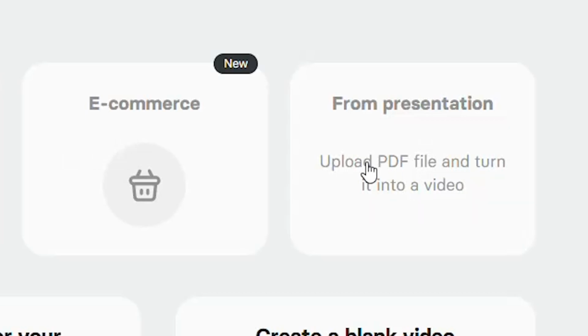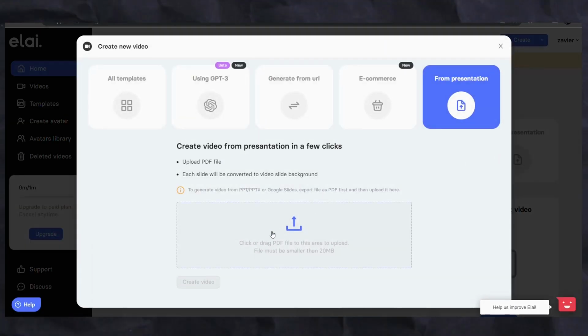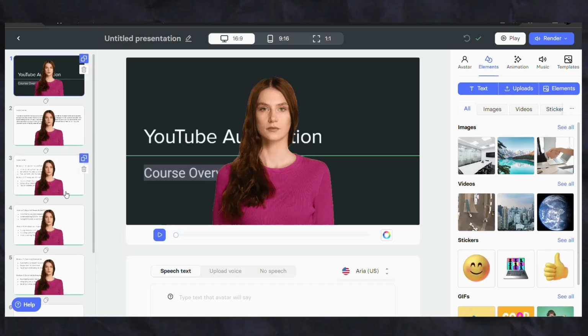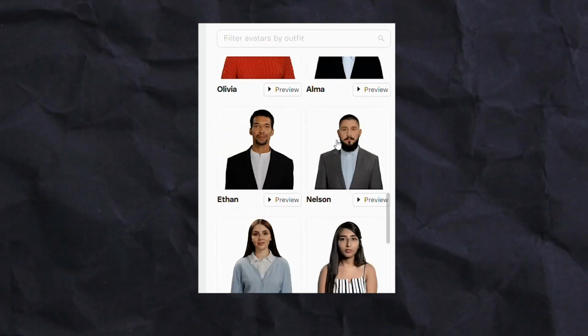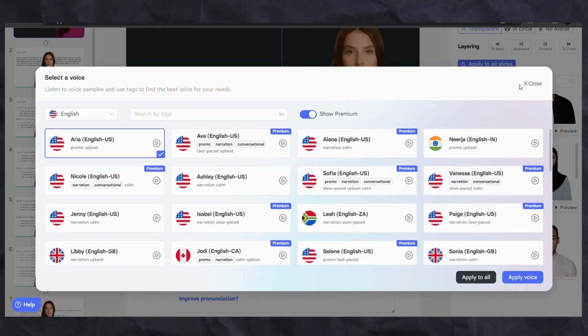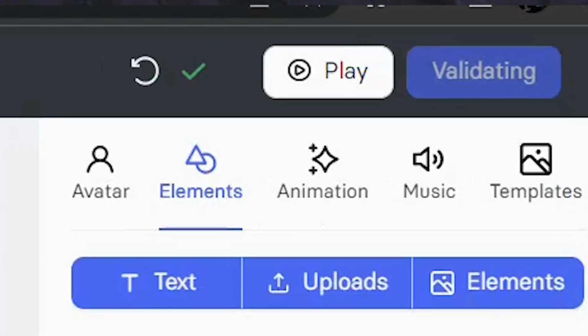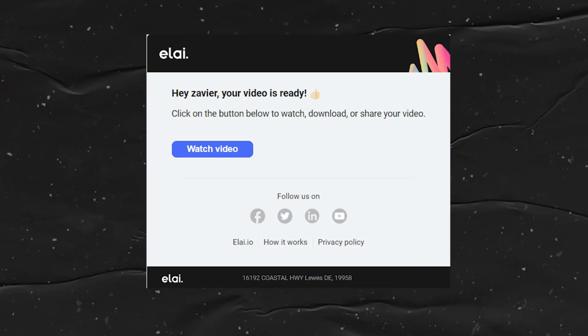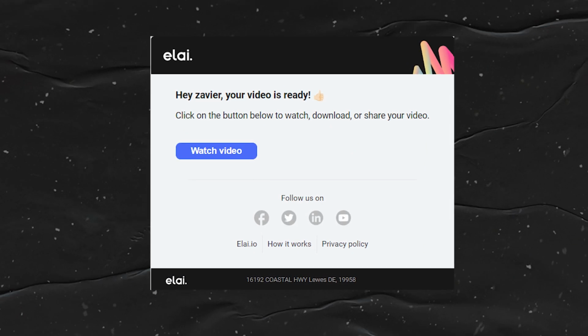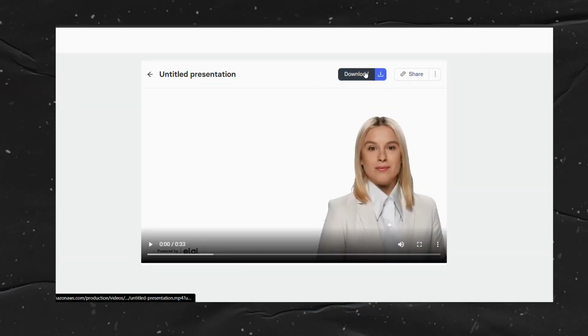Click the presentation button and upload your PDF right over here. Now we have our video. Okay, now you can edit or remove parts and change the position or background, and you can also change the avatar and voiceover style. After everything is done, click on the render button to start rendering your video. It takes several minutes to complete. Once the process is complete, you will receive an email with the download link. Open the email and download the video.